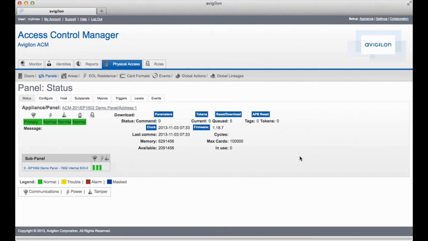Once the download is complete, the message goes away. I know that we're ready to start adding sub-panels and sub-controllers to this main controller. That's it. It's that easy to set up a new panel in the ACM product.